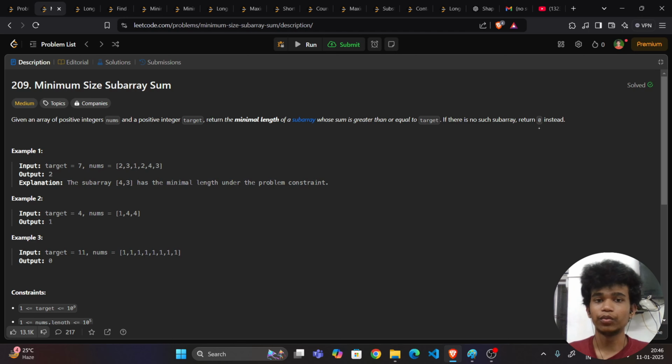Okay, fine. We want to find the minimal length of a subarray whose sum is greater than or equal to the target given in the question. Okay, fine. Now just see here.